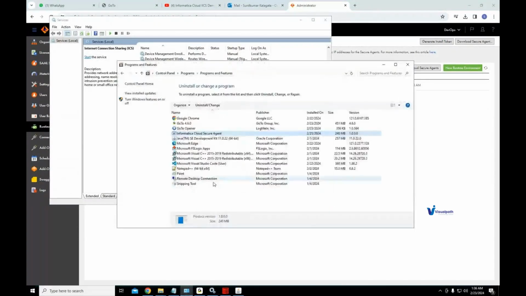What is this? That is the Informatica Cloud configuration. Why am I getting an echo? Can you go on mute, Sunil, once? Can you go on mute just a minute? One moment.